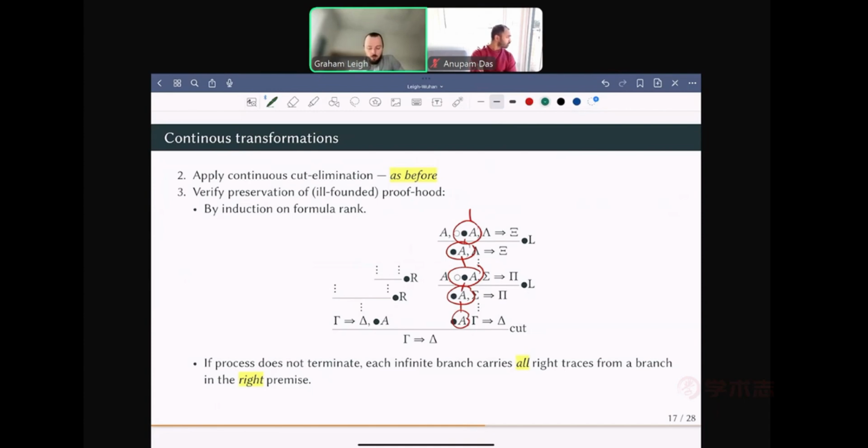And on the other side of the cut, we'll have the same feature. We can follow this cut formula, and at some point it will be principal in the right rule, and then we will branch right, then it will be principal in the right rule and branch right, and so on. And so we will always have this mirroring: traces on the right-hand side from the cut formula mirror traces on the left-hand side from the cut formula.